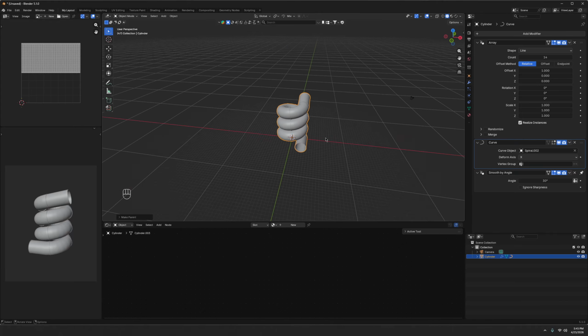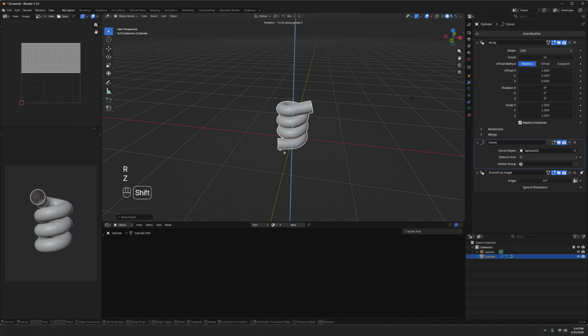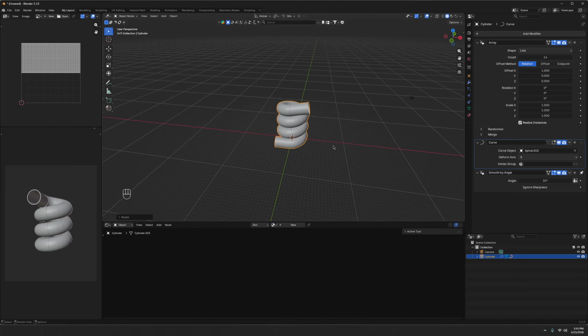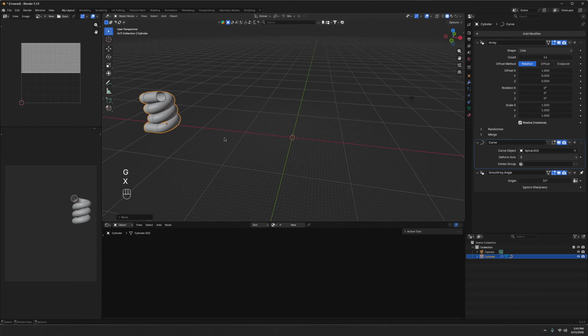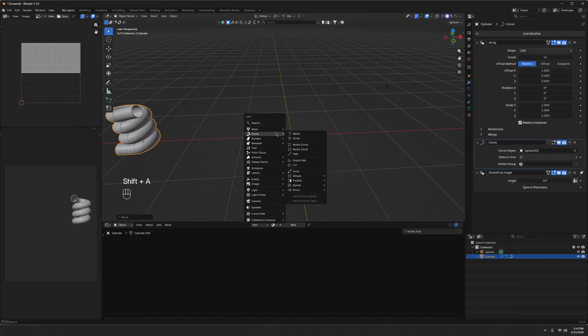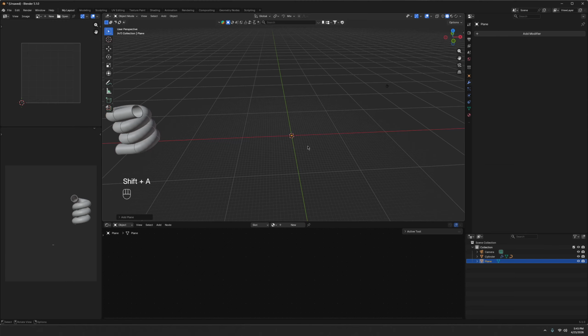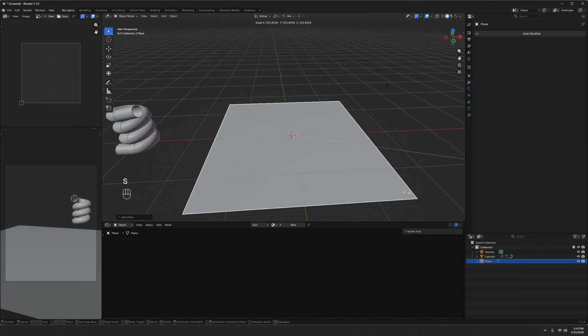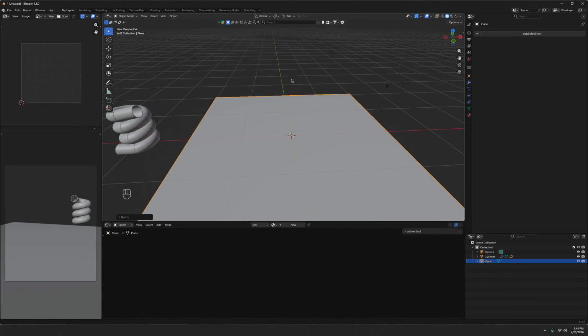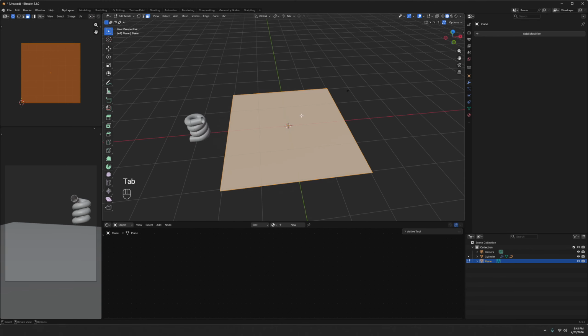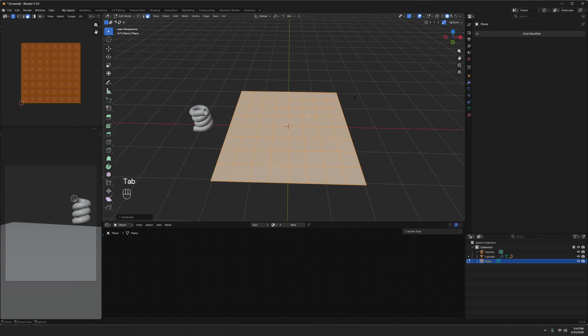So let's go ahead and spin that probably 90 degrees like that. And then push that out of the way. Now we can add in a plane, scale that up to something crazy like that. Go into edit mode, subdivide this like 4 or 5 times.